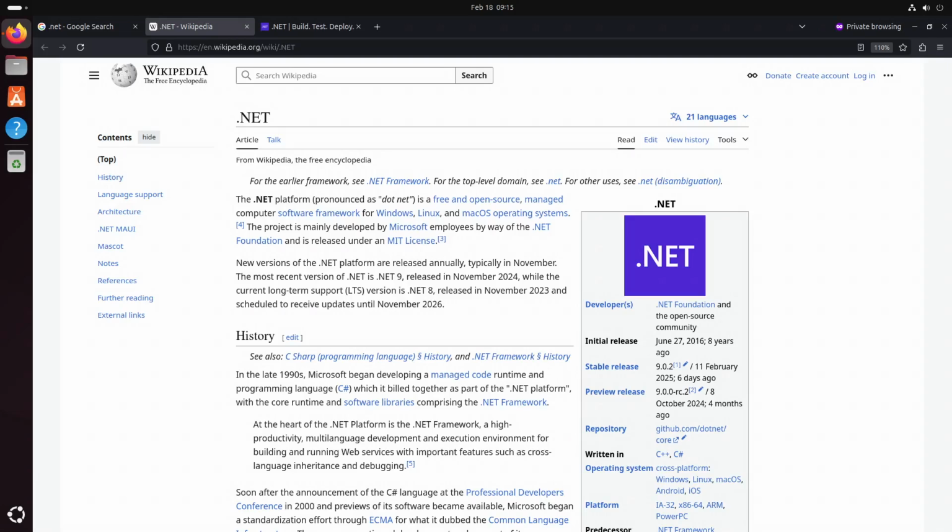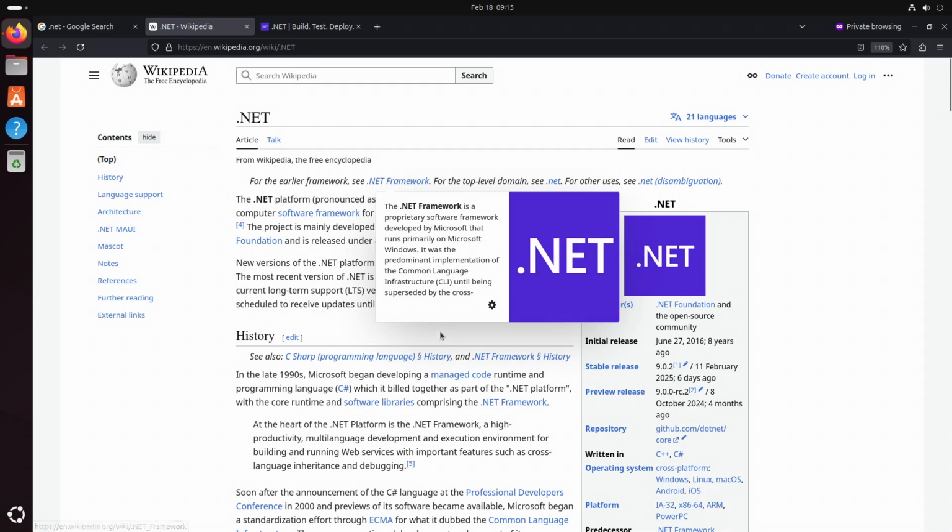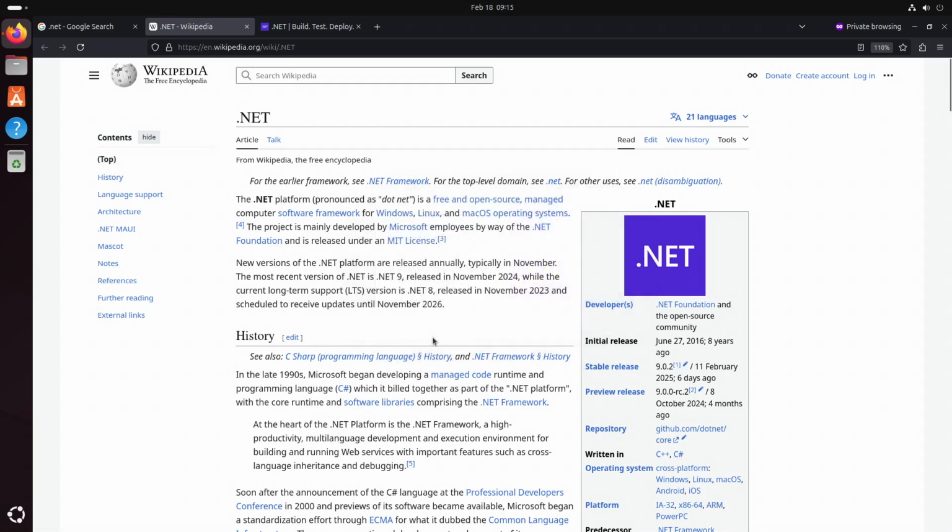Hello, this is how to use .NET 9's ASP.NET Core in order to create web applications on Ubuntu 24.04. This is the wiki page of .NET. So .NET is the continuation of .NET Core, is different from .NET Framework, and can be installed and run on Linux operating systems such as Ubuntu 24.04.